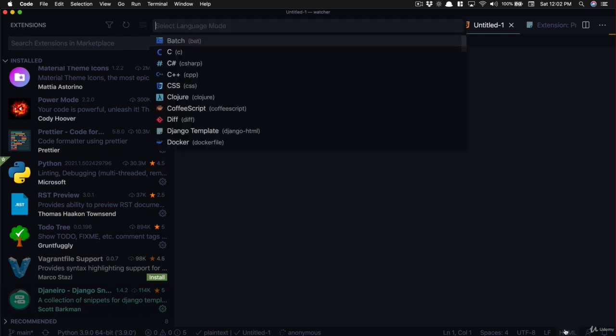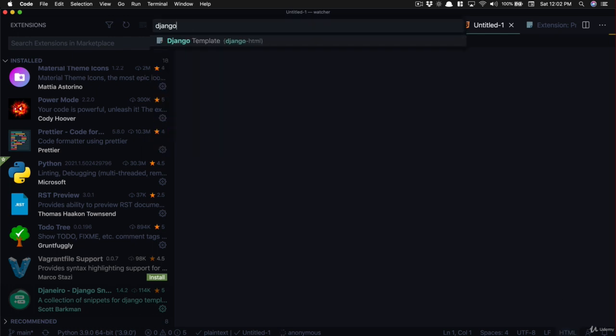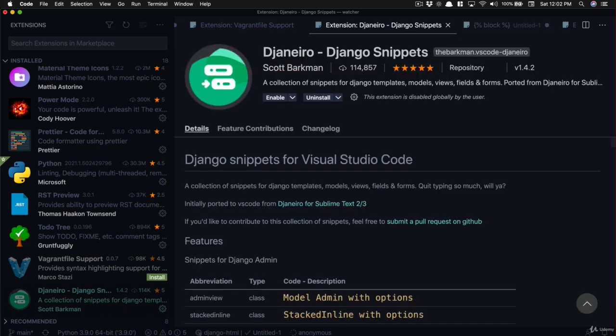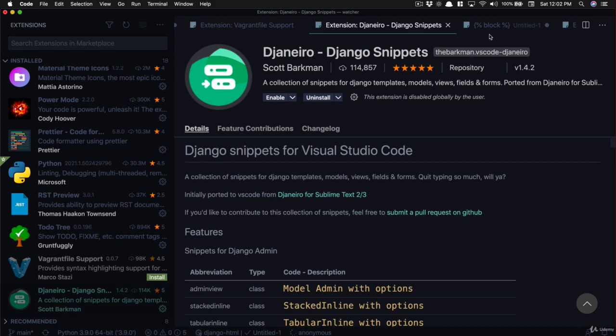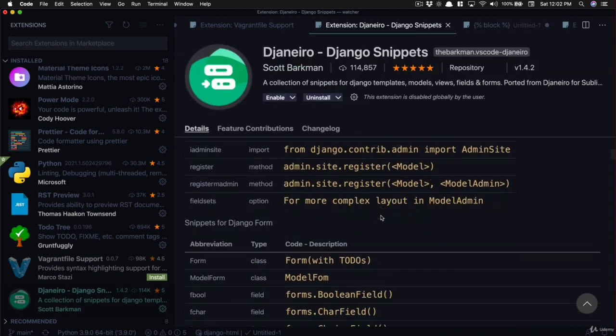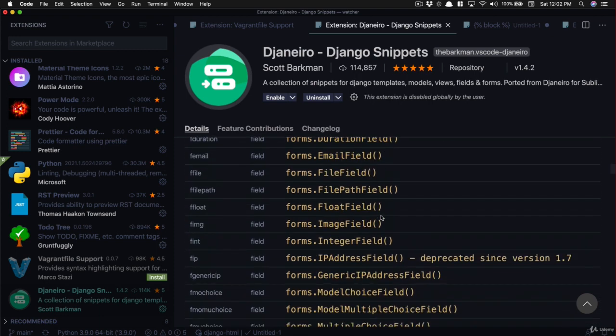If I change this over to a Django template, I can type block, hit tab, and it automatically creates the templating stuff for me. So that's really, really nice. I actually don't overly use this too much. I use it for some of the shortcuts like block or some of the template tags, but it's really, really powerful, and there's a lot of different things you can do in here.